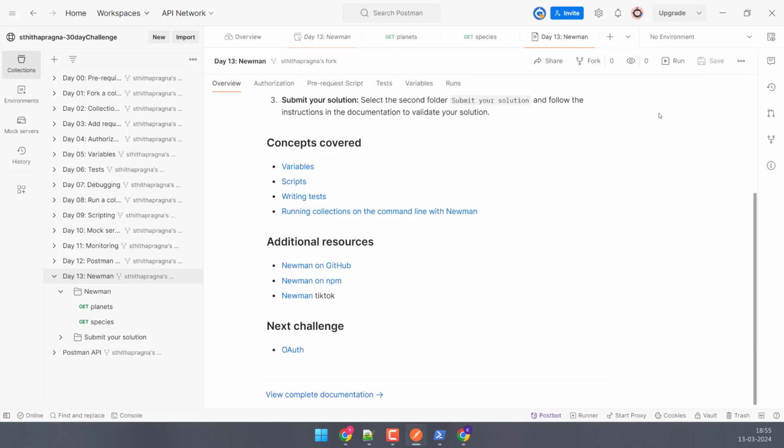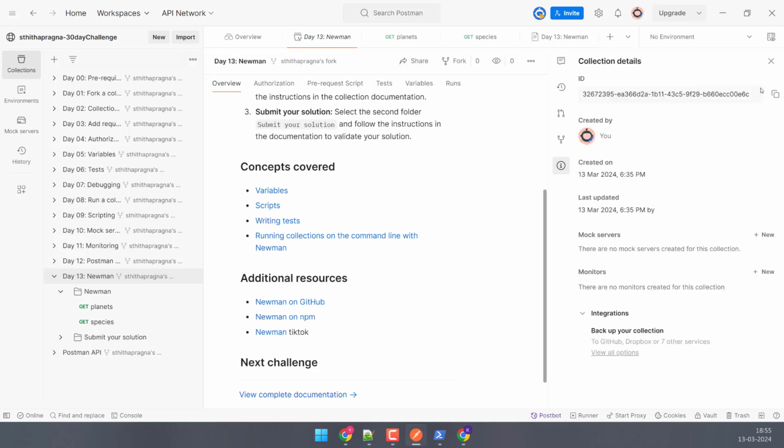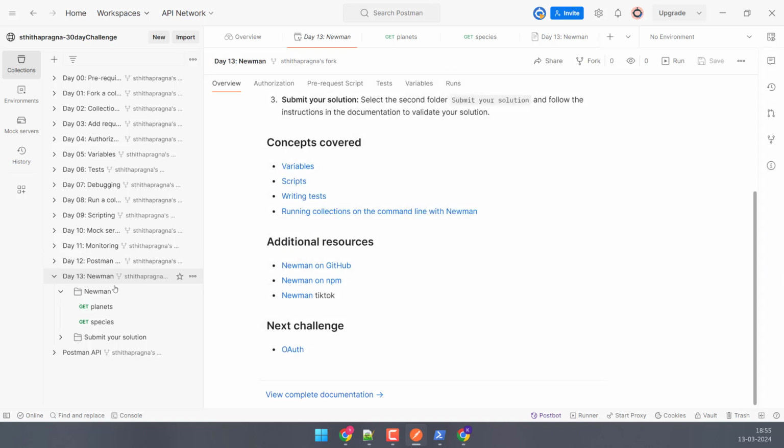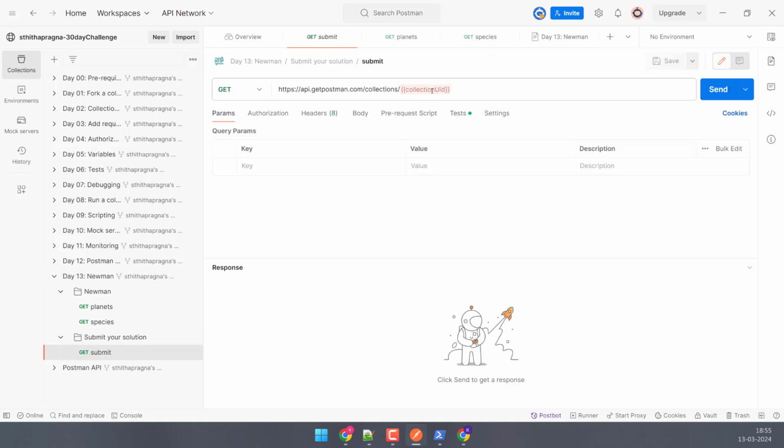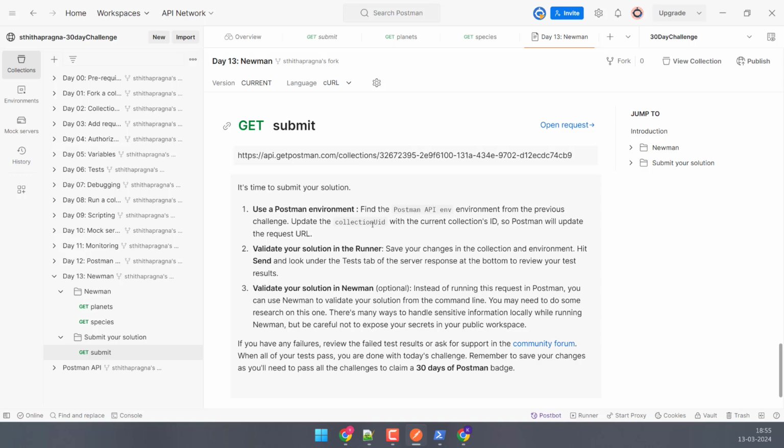View collection. Oh, not view collection. Click on this. Go to here. Grab the collection. Click on the solution. Go here. And this variable should be there from our, I think, which one are they asking us to use? Find the Postman API env. So we'll go to that and use that one.